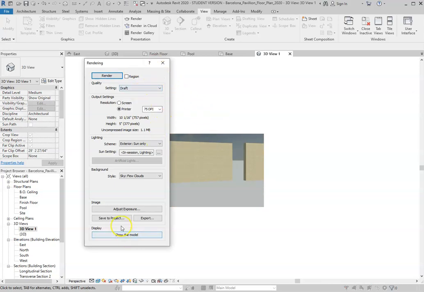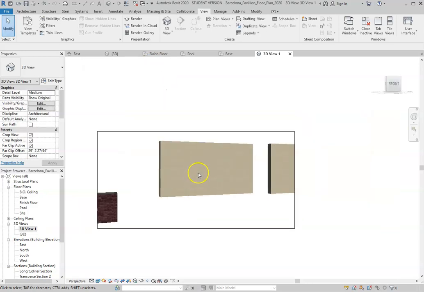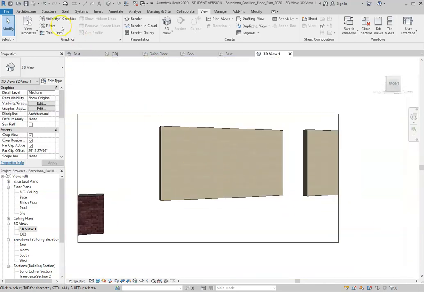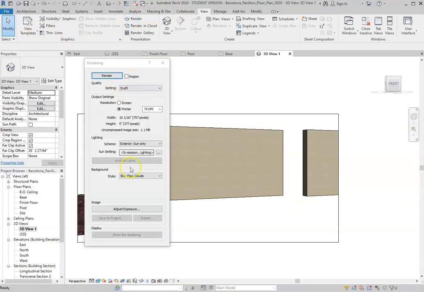And then at this point, if we want to save it, we have to save it here. If we close this box, we're going to lose it. Or you could export it to get it out and put it into Photoshop. I'm just going to close that. Oh, no, that closed my rendering because I didn't save it. So let's just do that one more time real quick.